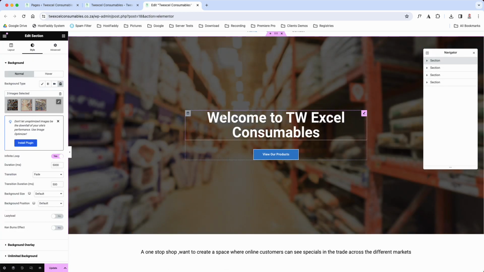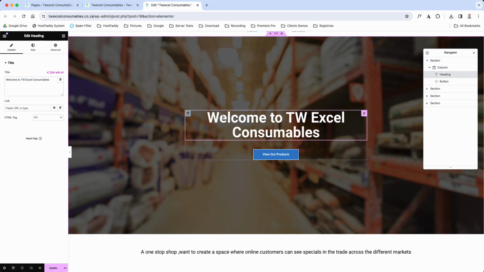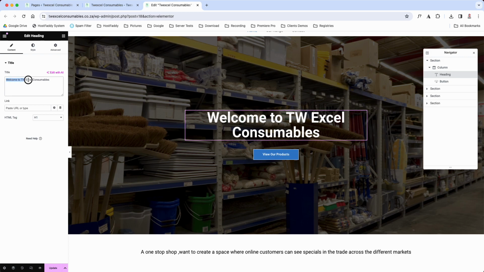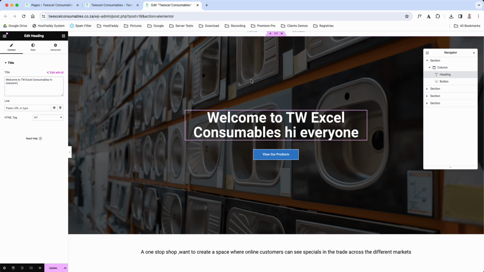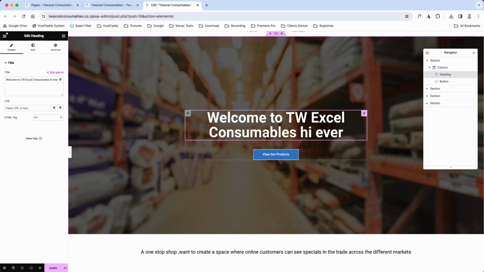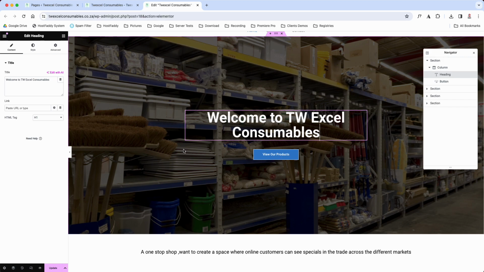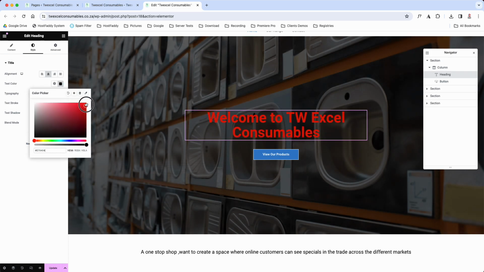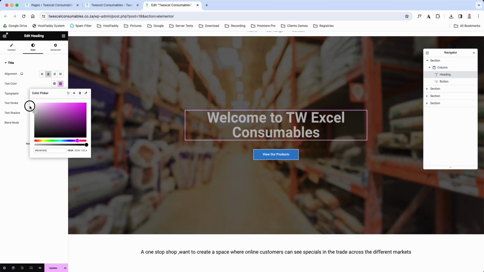To edit, where it says here, welcome to TWXR Consumables, what you do is you just click on it, and then on the left hand side here, you'll see there's your writing there. We'll just write hi everyone, and as you can see, it is coming right here. I'm also able to click on the writing on the front page and change the text right there and then. If I wanted to change the color of it, I would click on style, and then there's a text color, and we could, as you can see, just drag on the color grid if we wanted to.